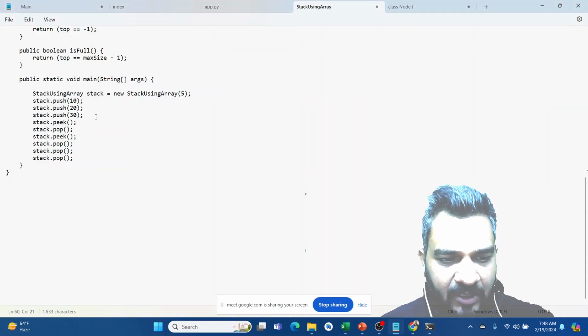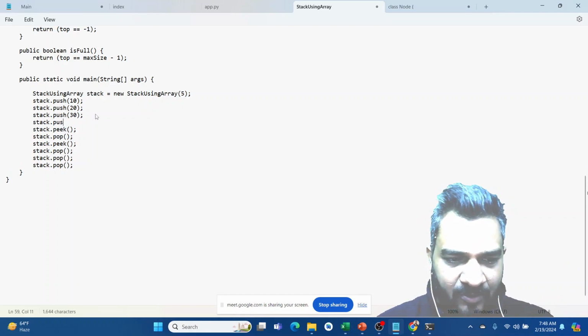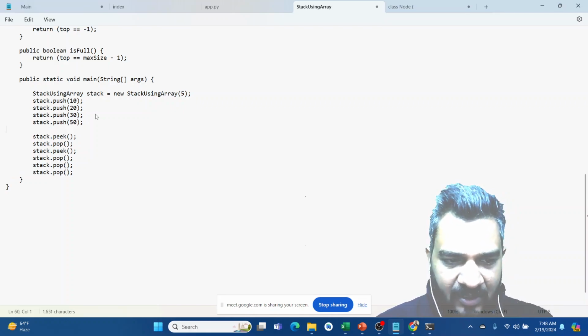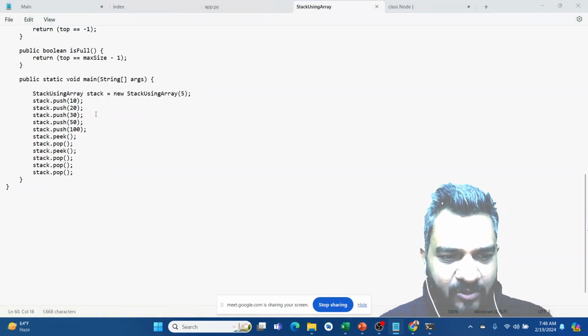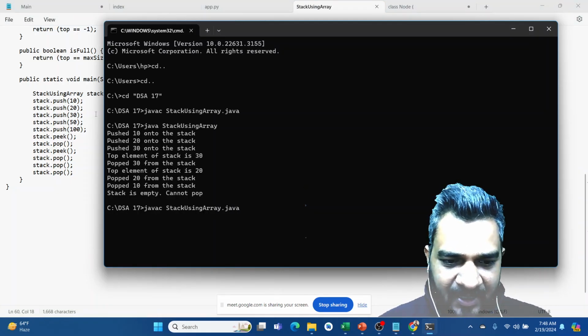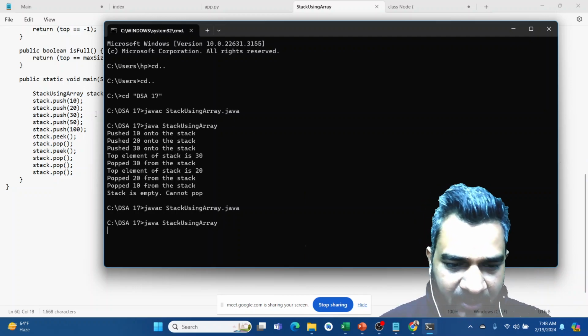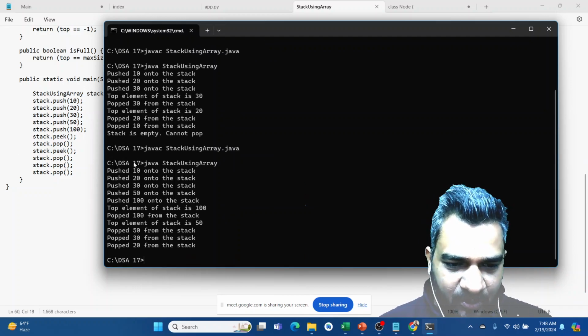So now we can push two more numbers because the size is 5. So stack dot push 50, right? And stack dot push 100 also. So we can do this also, and we can compile it again. This time the stack will not be empty because we are pushing 5 numbers and popping out only 4 numbers. So we have pushed 10, 20, 30, 50, 100 also.